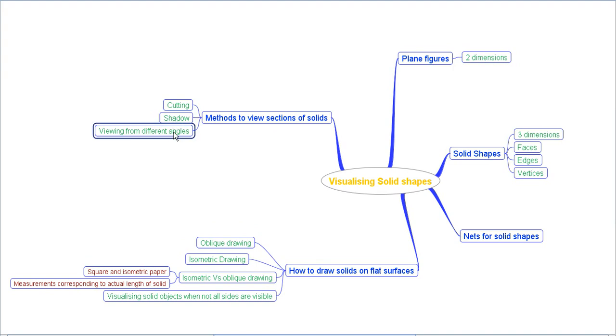And then another important method which we studied was viewing the solid object from different angles. More specifically, we viewed it from a side, any of the sides, from the front and from the top. And we also understood that this method is very useful in our day-to-day lives. So this was the complete discussion on visualizing solid shapes.